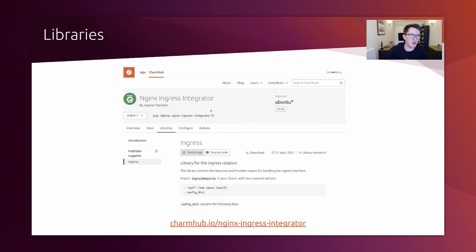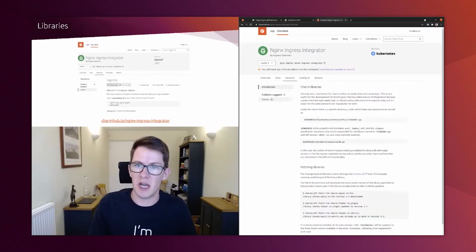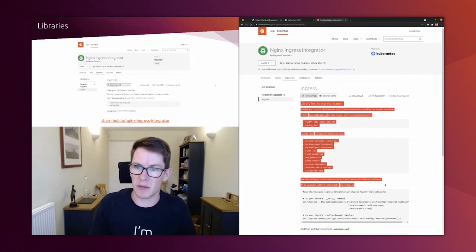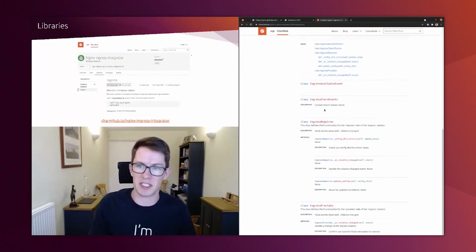So we're going to use the Nginx ingress integrator library. If I just drop back into the page here, you can see under the charm page, if you go to libraries, CharmHub automatically shows you the details of that library. It shows you the documentation for that library, and it parses the docstrings in the Python library and renders it out nicely so you can see exactly what that library provides and how you might use it.